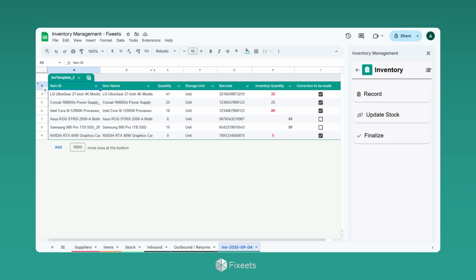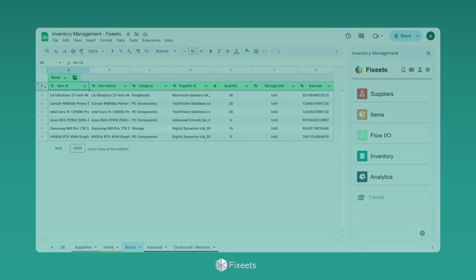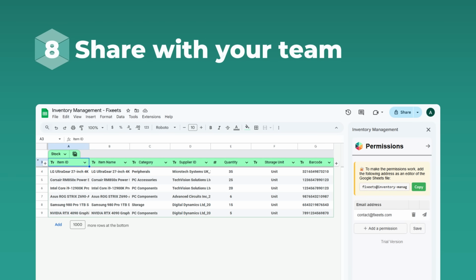Your inventory is now complete. You can close it and continue managing your stock easily.